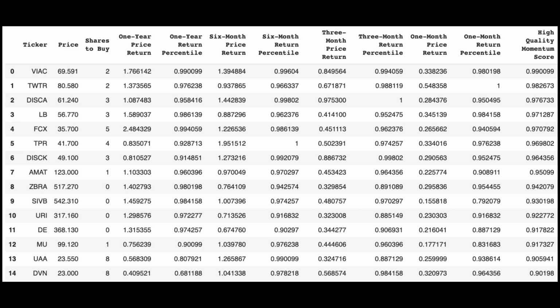We're going to have the price of the stock, which we've scraped from the API, the number of shares we can buy based on our portfolio value. We'll have price returns for different time intervals, which we scraped via the API. Then we'll calculate return percentiles for every time interval as well. And finally, we'll have the high quality momentum score for each stock.